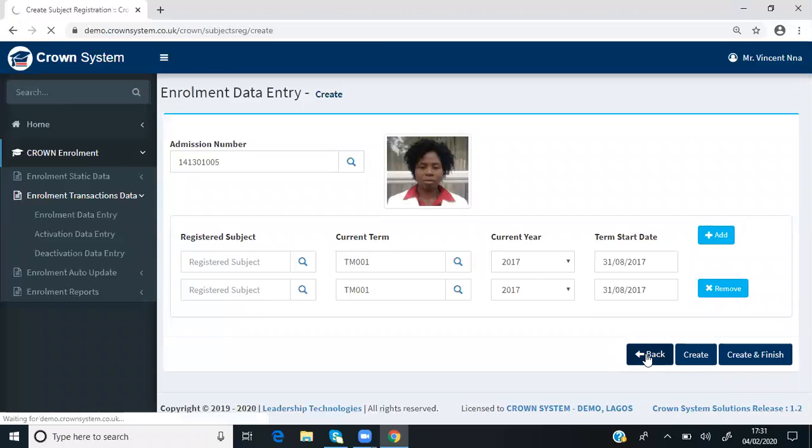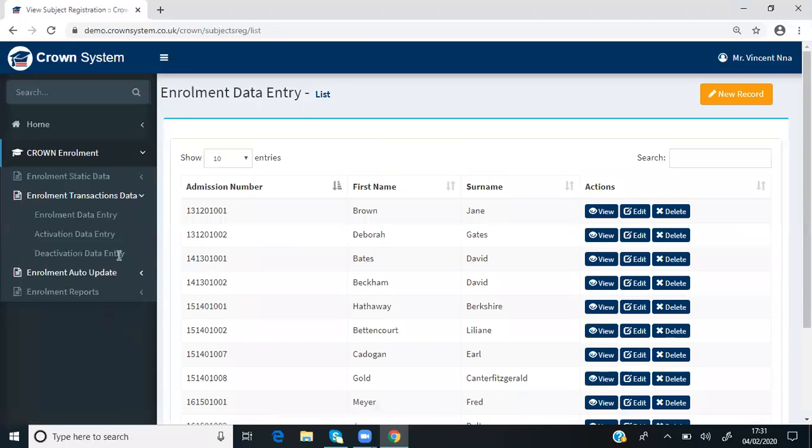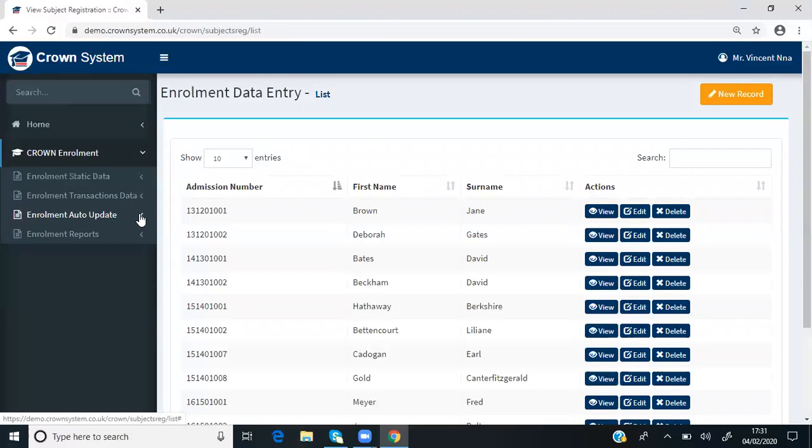So maybe you might be wondering, how am I going to do this for all the students in the school? Is it not going to take time? Now the system is designed in such a way that it will help you out with that. So all you need to do is come to enrollment auto update.